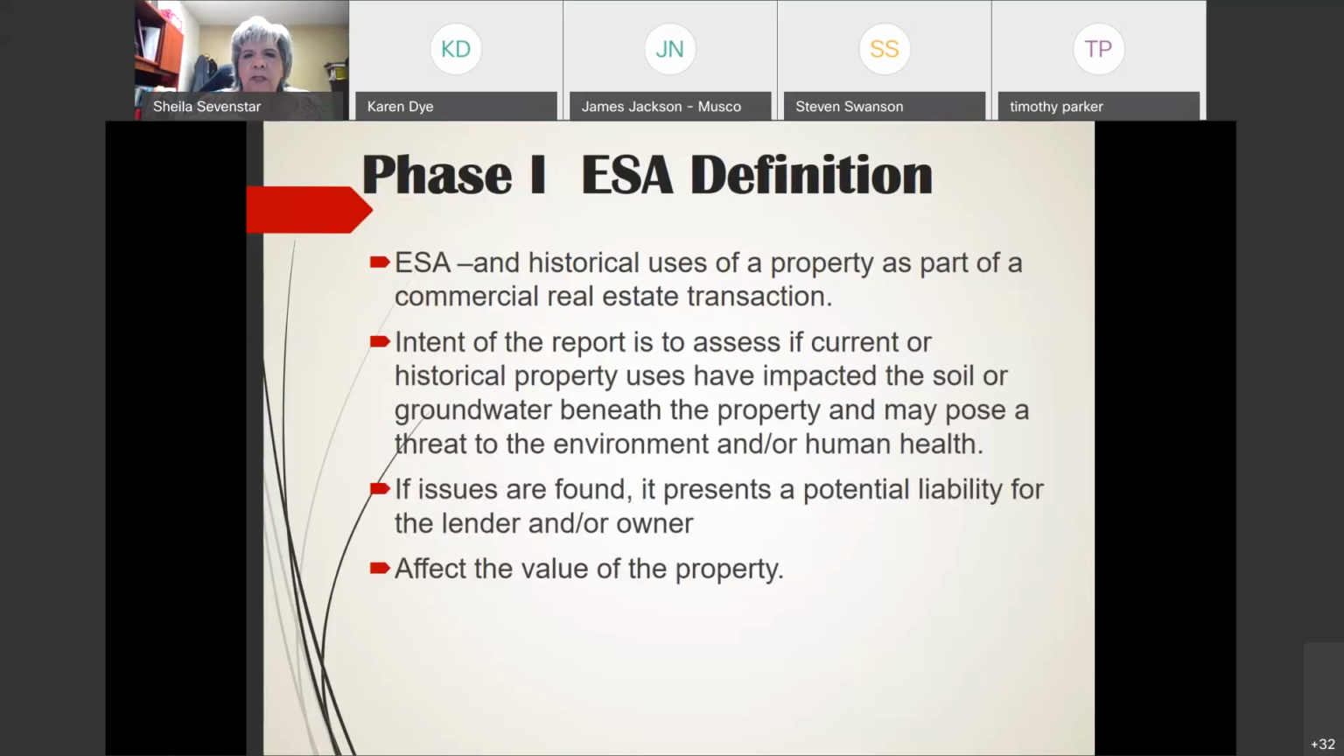And the phase one definition, an environmental site assessment, what it does, it covers the historical uses of a property.